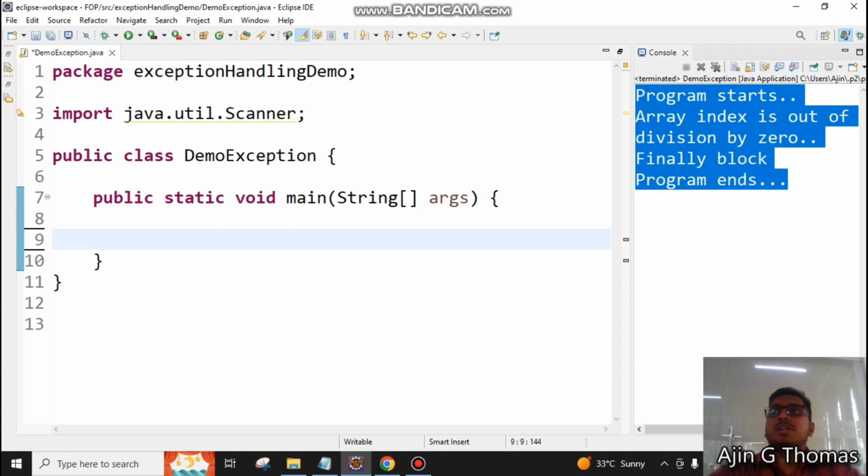Okay, then in exception, the very next concept is that we can create our own exception. Can we create our own class? Can we create our own method? In that way, we can create our own exception. We can set some rules. If that rule is not matching, then an exception will occur.